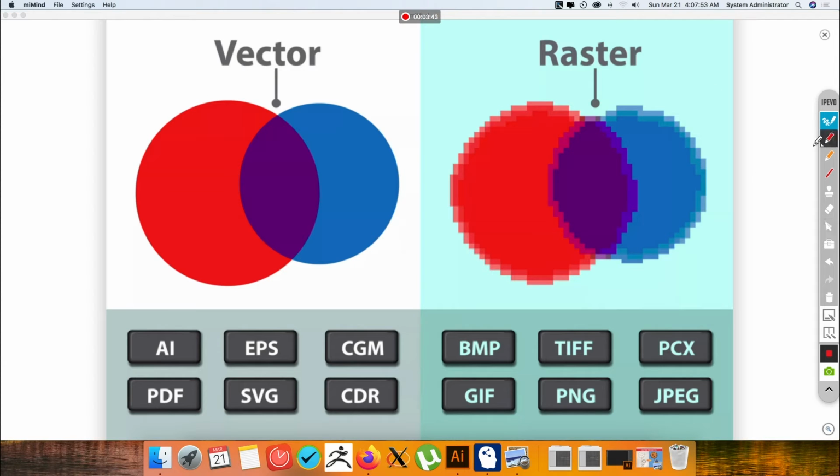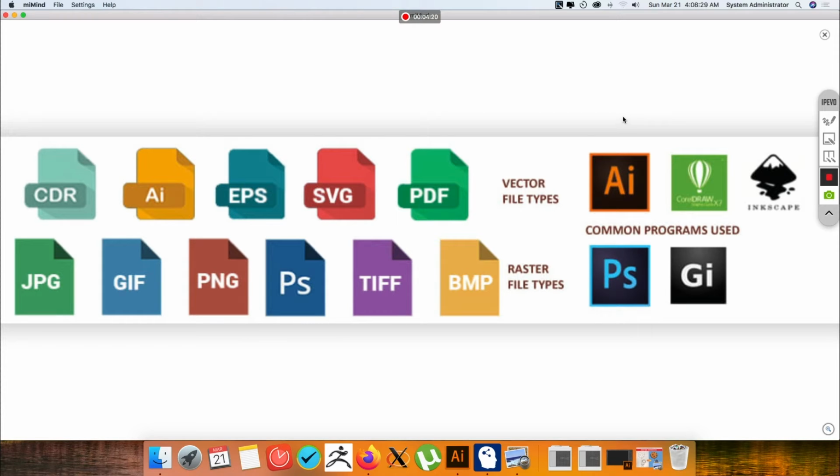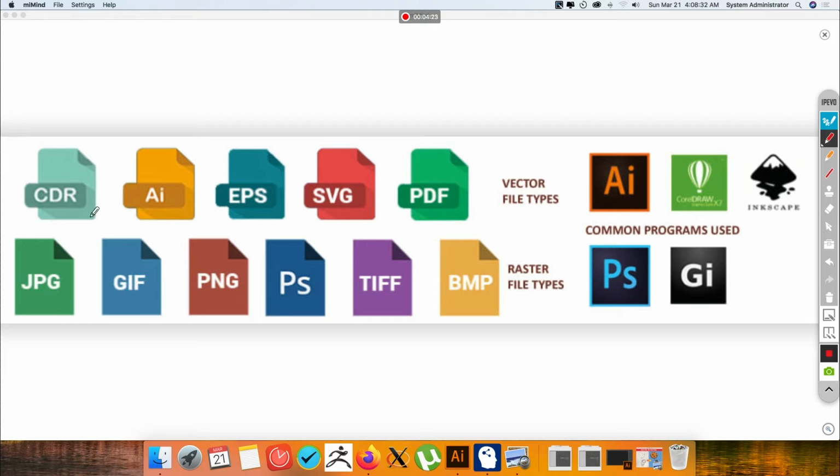You can see there are so many formats. AI, EPS, SVG, and PDF are the vector formats. For raster, you can see TIFF, JPG, GIF, and PNG. These are all raster formats. What software can we use? You will use AI, CorelDRAW, and Inkscape to create a vector. But these raster formats work with Photoshop and GIMP. So these are the software.